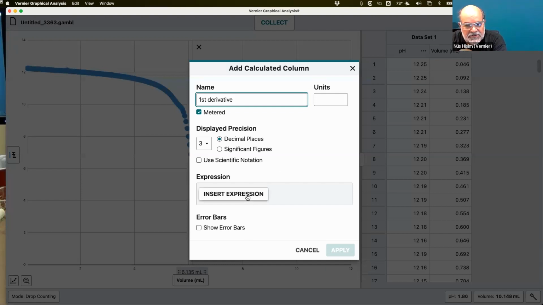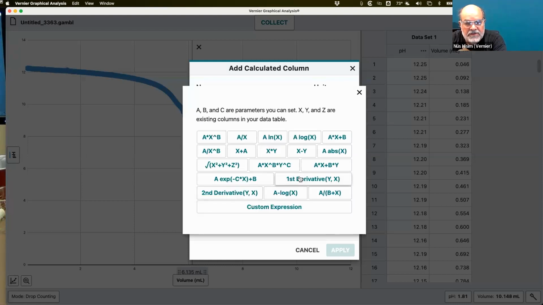I'm going to tap where it says Insert Expression, and we're doing the first derivative. And this, by the way, the first derivative and second derivative are free features. These are not pro features. So you can do this experiment that we're doing. You don't have to have pro to do it. The first and second derivative, all of these upper things here that are above custom expression, they're all free. So most of our experiments, if not all of them, you can do with the free version.